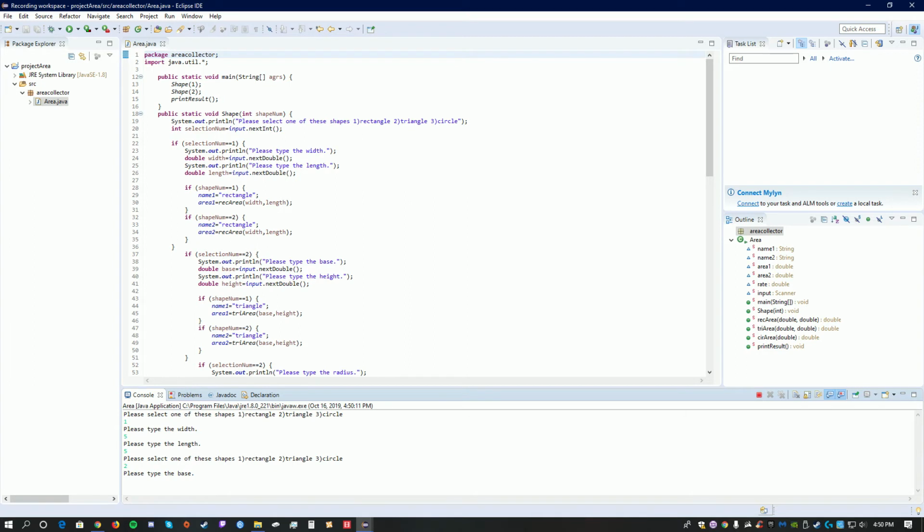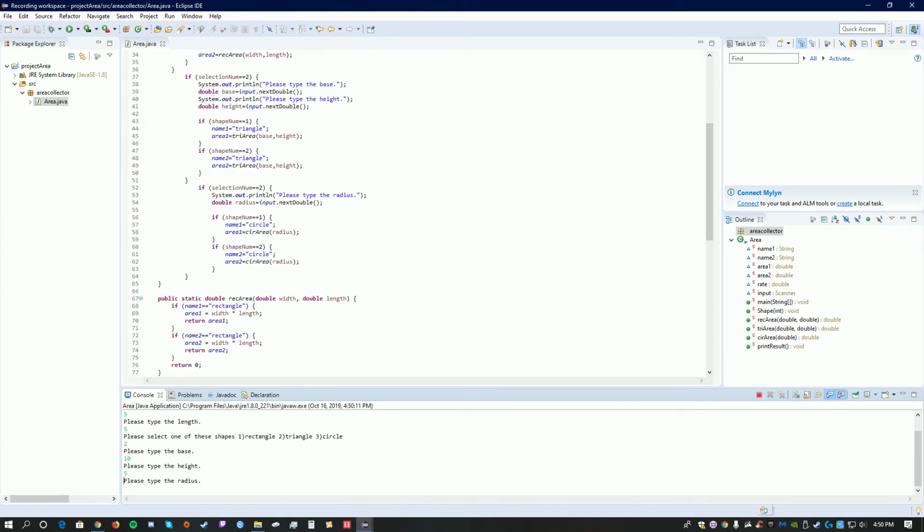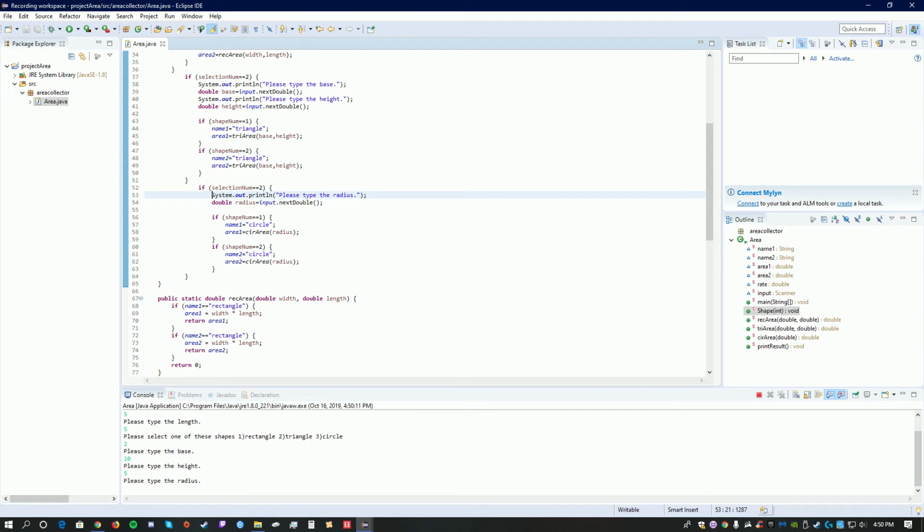Because we're going to test if the shapes actually work. So triangle. Please type the base. So let's say the base is, let's do 10, and we'll do the height as 5. Oh, please type the radius. Oops. So you guys can see, hey, something went wrong here if it says please type the radius.